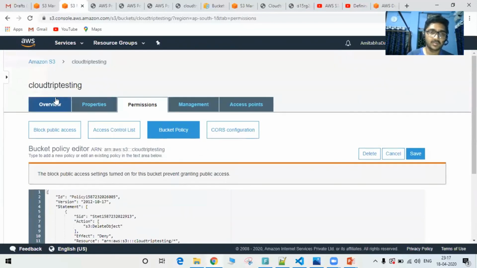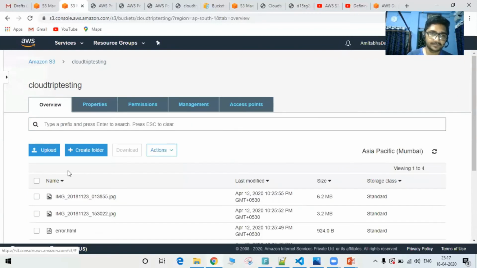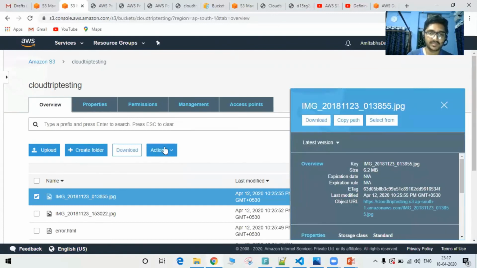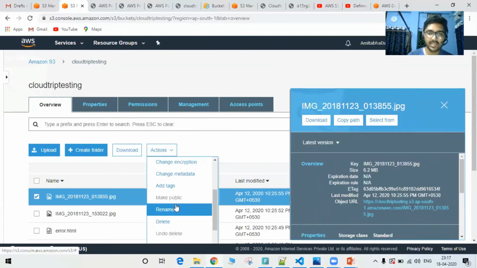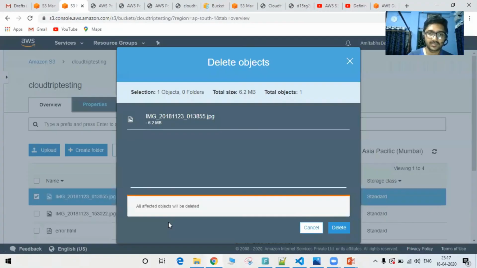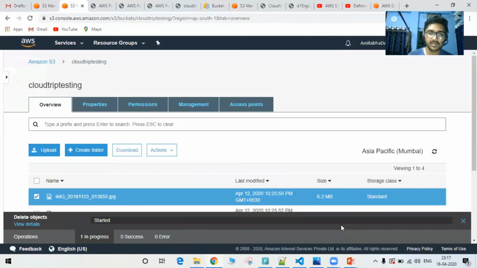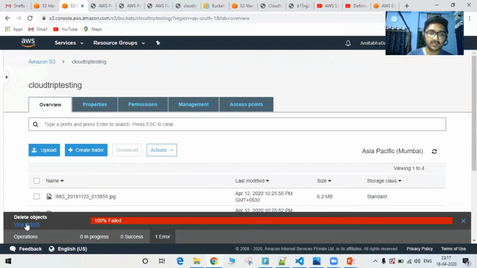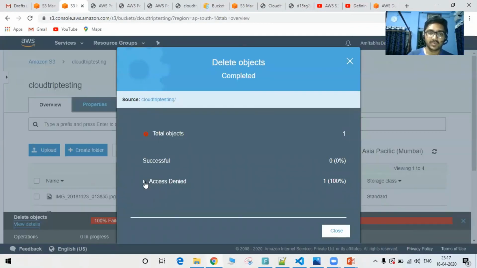So now coming to overview. Now I'll be testing that. So select this image, click on actions, and click on delete. Click on delete. Look, the error comes. Click on view details. So access is denied. As we discussed in the bucket policy, we are preventing all the users from deleting the objects in the bucket.